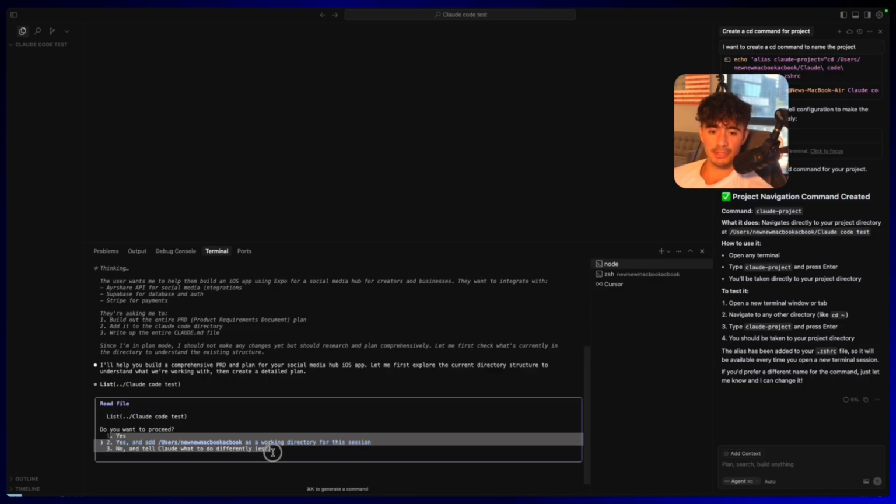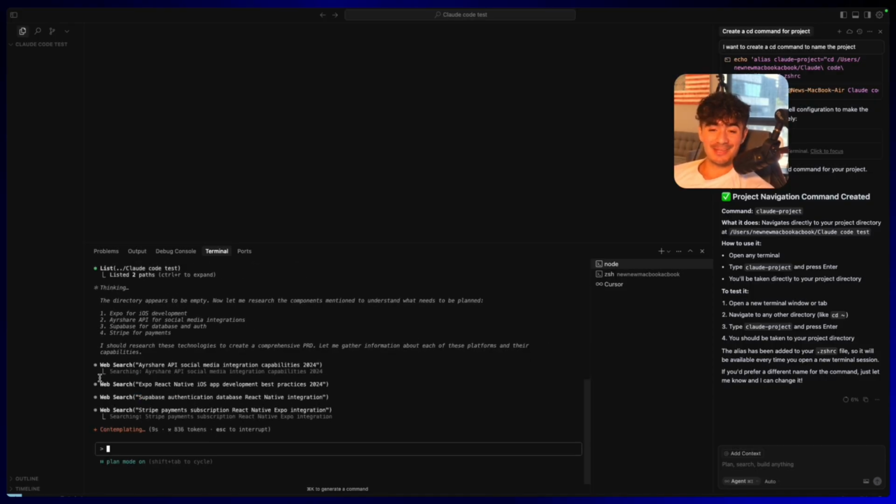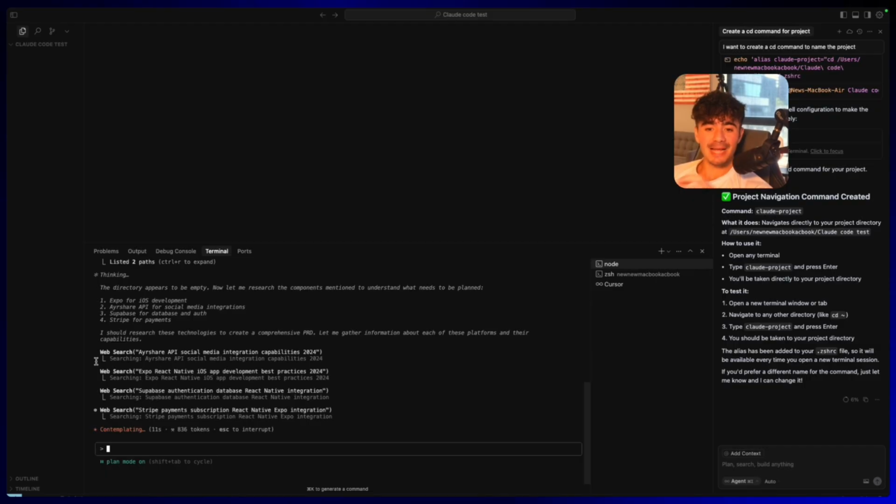And so you get three options on how to respond. And we always want to select the second option because we want it to always do its tasks without asking us. So we're going to check that off. And we're going to let it go to work. And just like that, guys, we can see that it's doing multiple web searches at the same time.